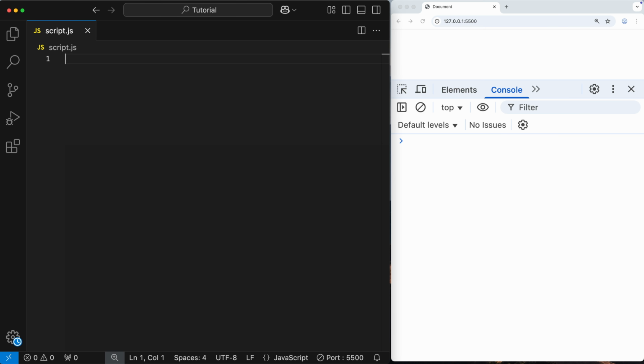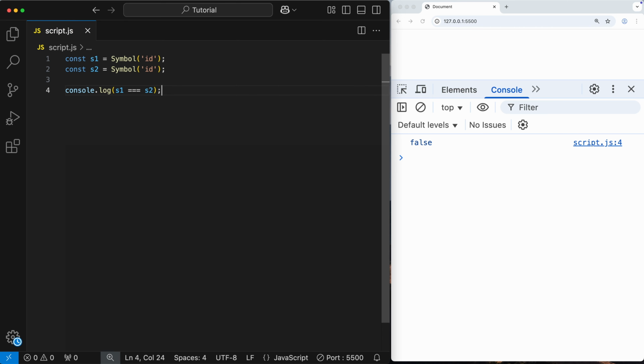So, what exactly is a symbol? Well, it's a primitive, just like a string or a number. But here's the key difference: every symbol is unique. Even if you give two symbols the same description, they're still completely separate. For example, here I create two symbols with the description ID. Even though the description matches, the symbols themselves are completely different, so comparing them with triple equal sign returns false. The description is just for us humans, for debugging. It doesn't affect the uniqueness.